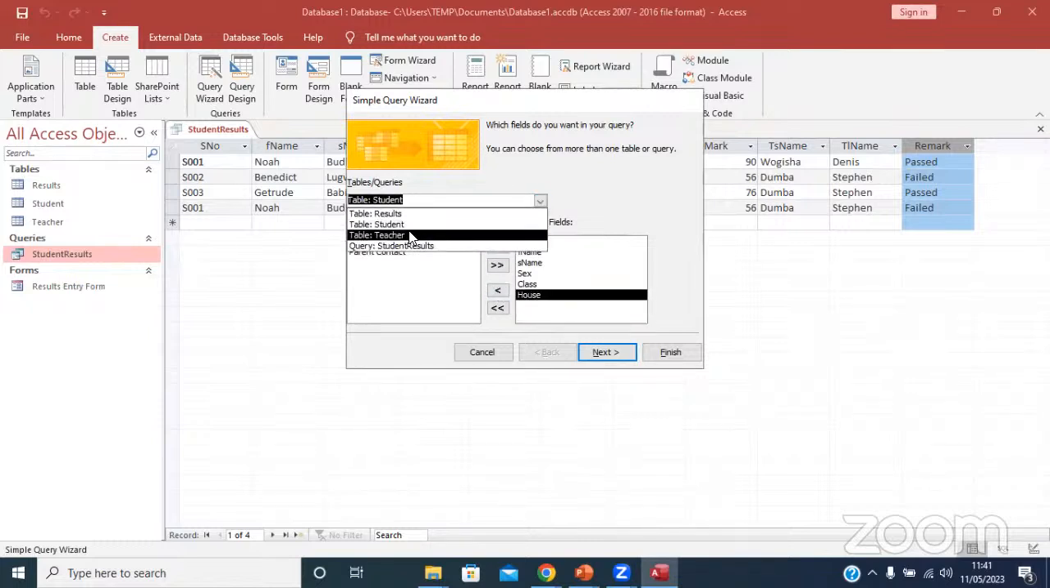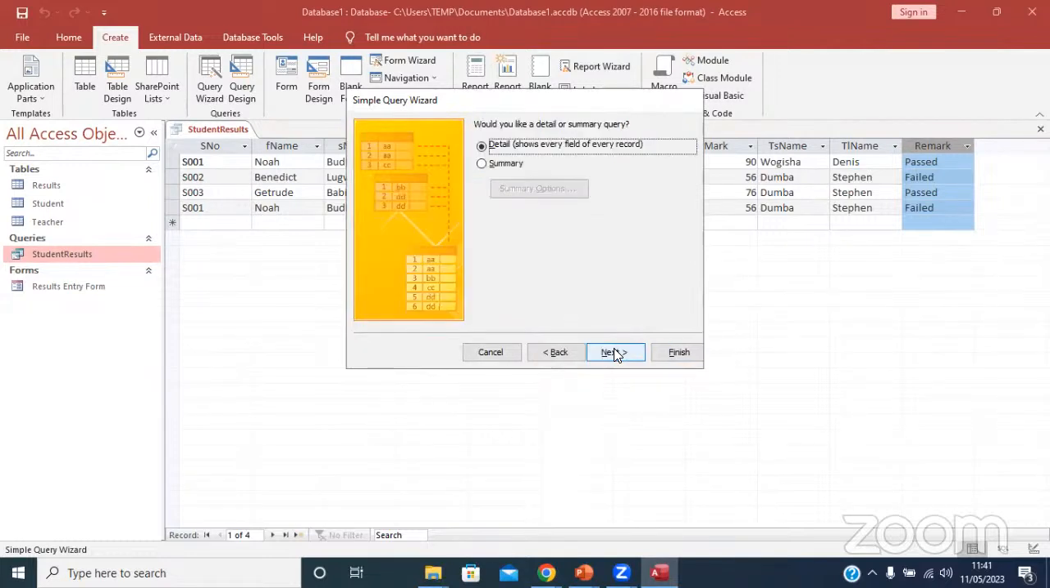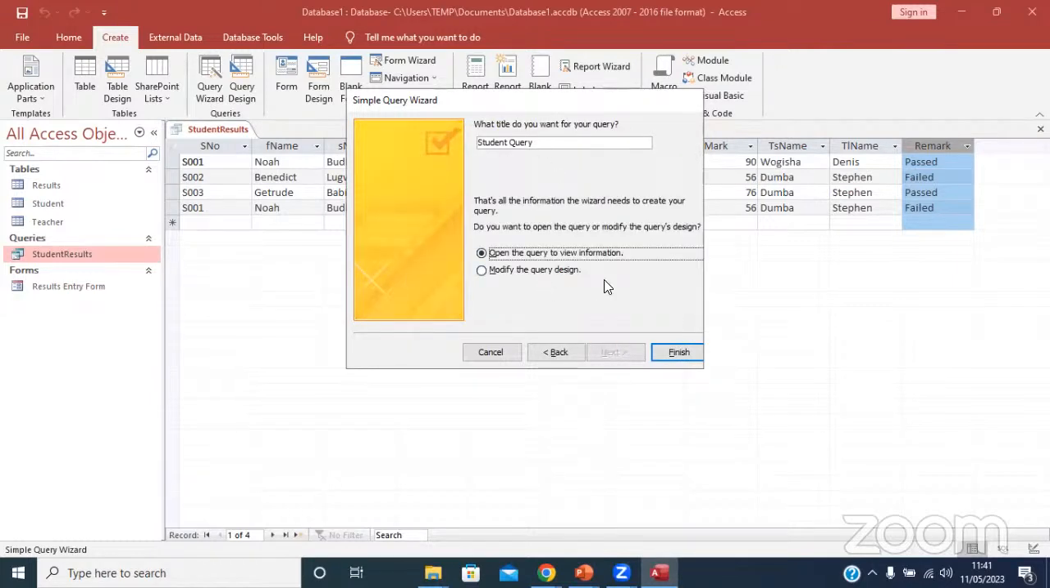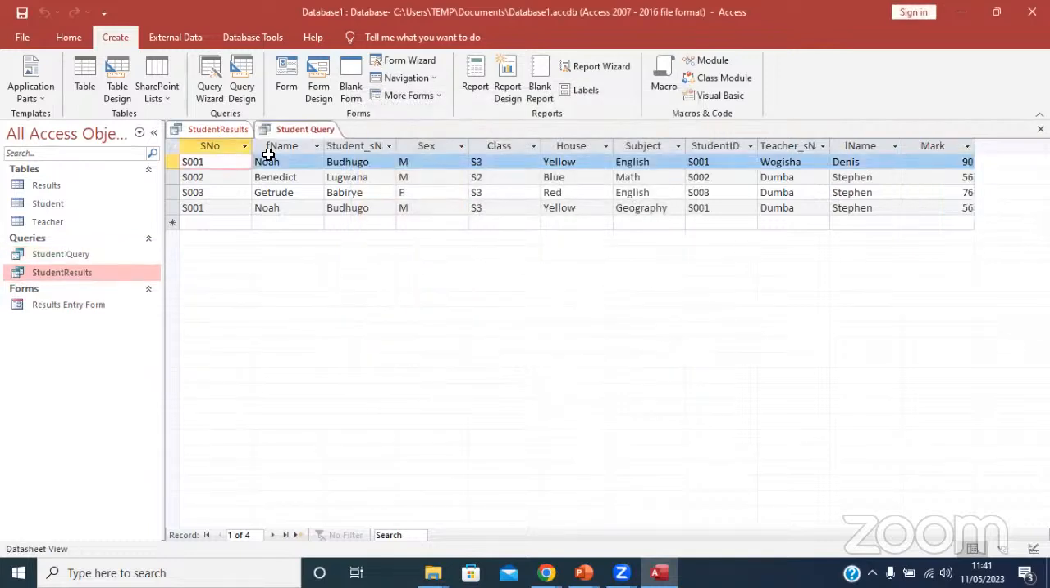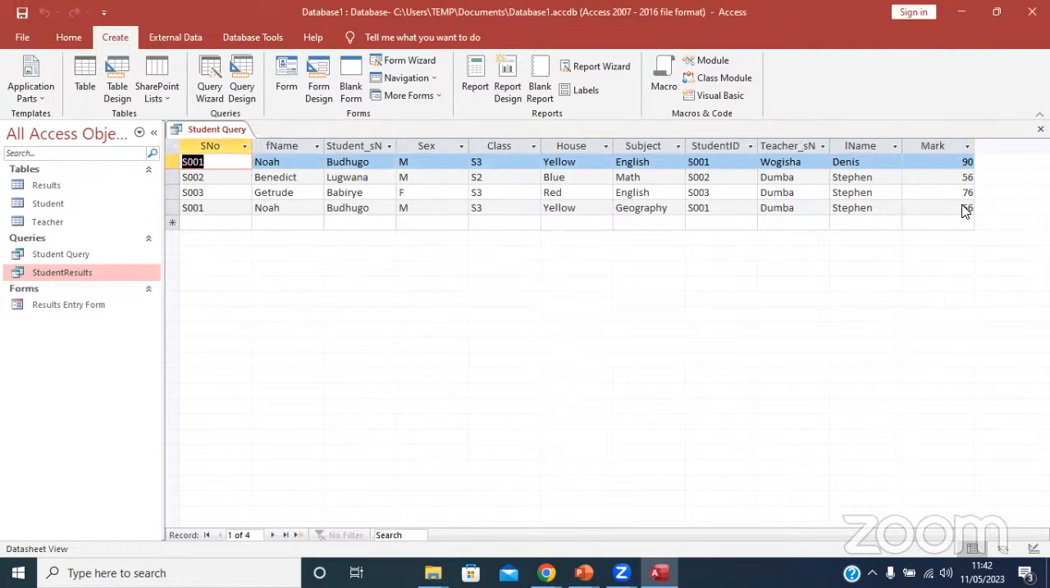Then I select another one, that is the results. Results, I just need the mark and the subject. So I can remove the teacher ID and the result ID. Then I also need the teacher. I just need the teacher's name. Next, I've selected my fields. Then I say next. Then I open the design. This is a quick way of creating the query with the wizard. It will just do the query quickly.